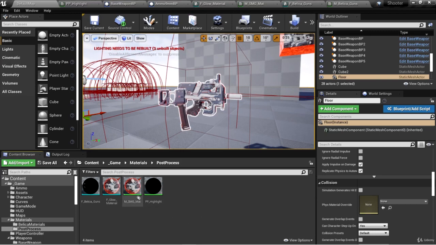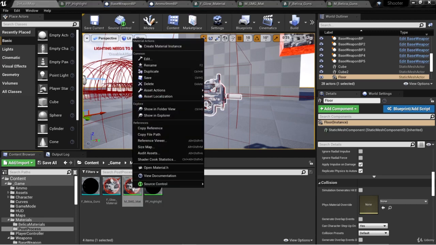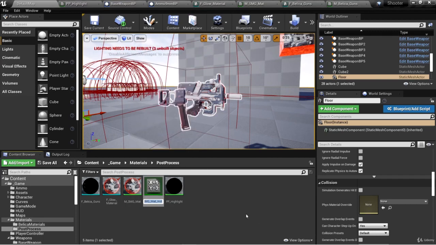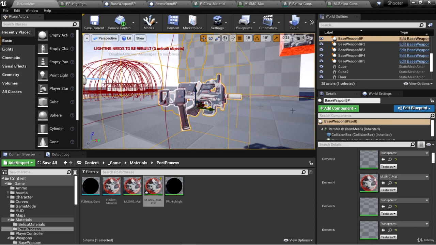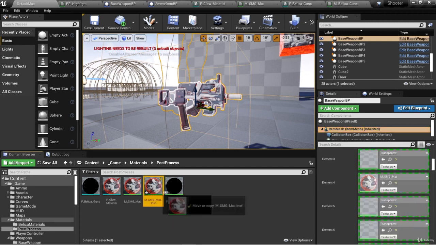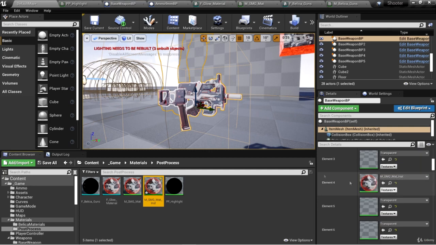So we have our MSMG mat, and I'm going to right click and click Create Material Instance. We can call this MSMG mat instance. Now let's select this gun in the world, and on the gun, with item mesh selected, element 4 is the material assigned to the gun. Let's use our MSMG mat inst and assign that instance to the gun.